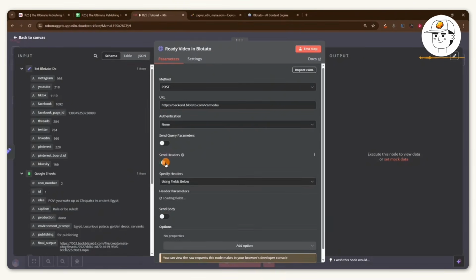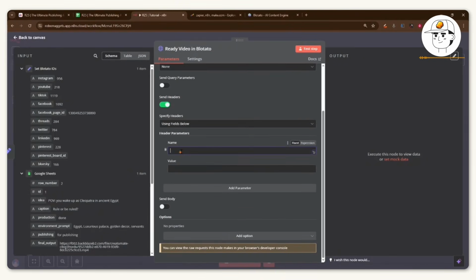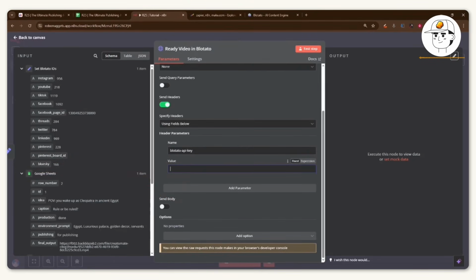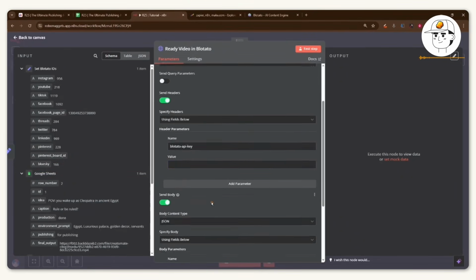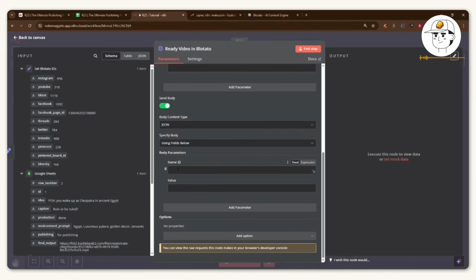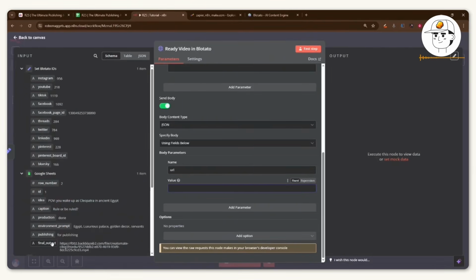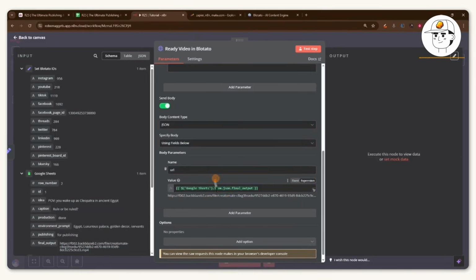And what you would want to do is toggle the send headers as on, and under the name, just type in Blotato API key. And it's important to make sure it's typed in exactly with the hyphens and with the capitalizations properly formatted. And you can just copy it from the community just to make sure it's correct. For the value there, we'll get back to that in a bit. But the last thing to set up here is you want to toggle send body as on, and we want to keep the body content type as JSON. And for this one, set it as URL. And for the value, what you would want to pass on to this node is this final output coming from our Google Sheets. So if you just drag that across, you can see that it's coming from our Google Sheets, specifically that URL which contains our MP4 file.